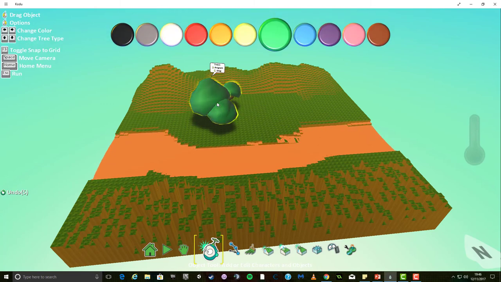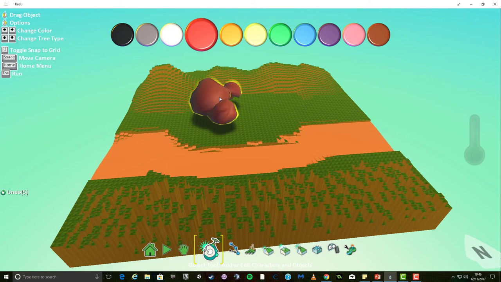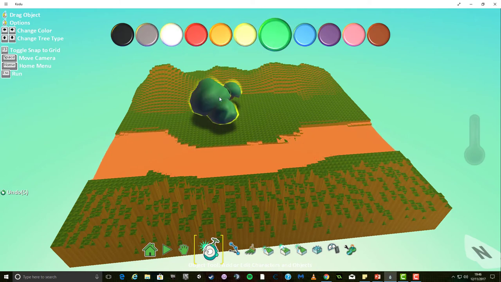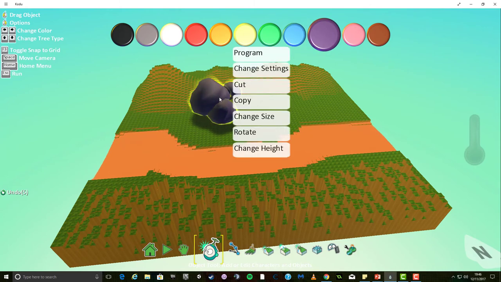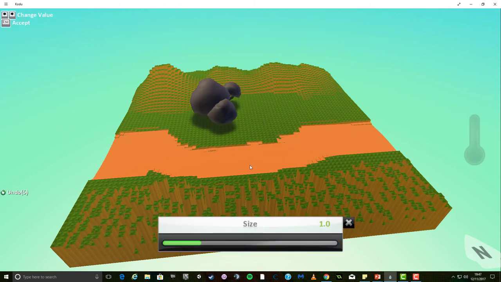To edit an object, if you hover over it, you'll notice that at the top, a bunch of colours appear. Selecting left and right will allow you to change the colour of that tree so it can represent your design or a different season. And if you right click on the tree, you'll get some options. The option you need for the present is to change its size, which will give you a slider bar, which you can move left and right.